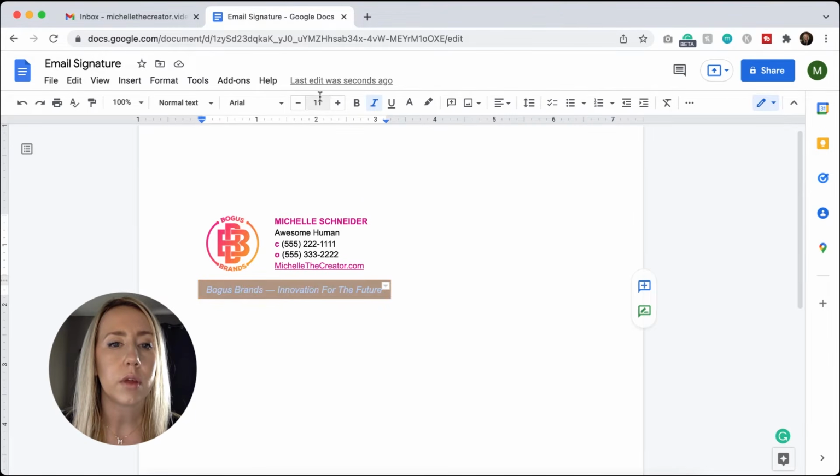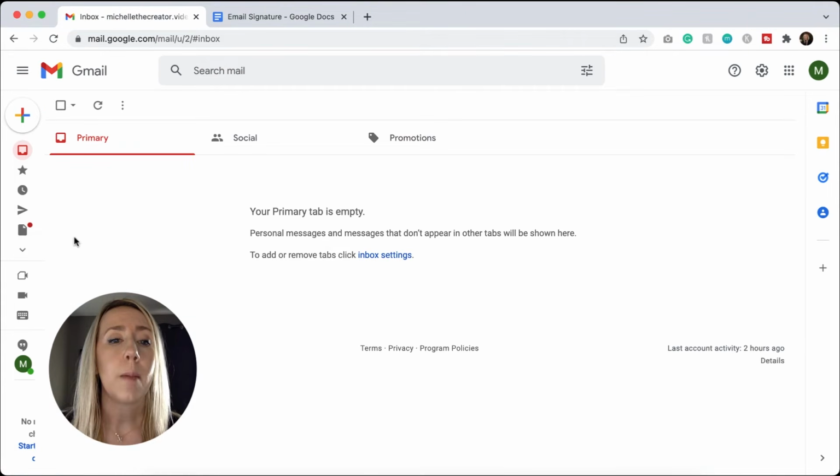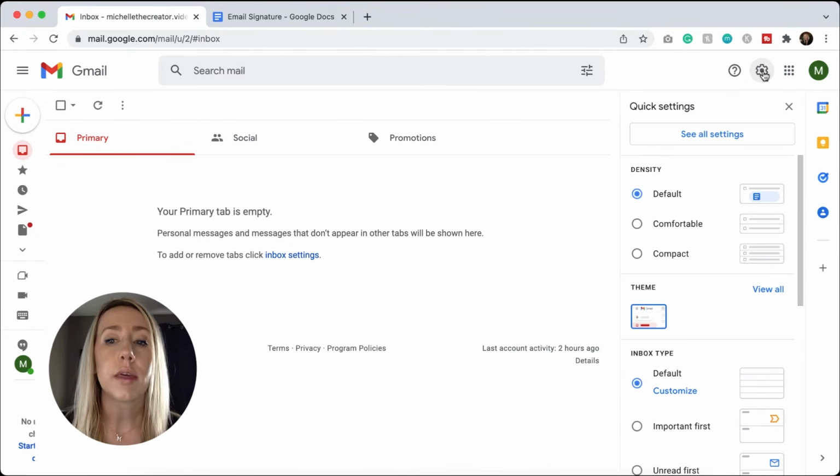I might actually decrease the size of that font down there, and I'm pretty happy with this. So what do I do next? In order to make this a signature, I just need to navigate back to my Gmail account, and then you're going to find this gear icon up here for settings. You'll click that. You'll want to click See All Settings.